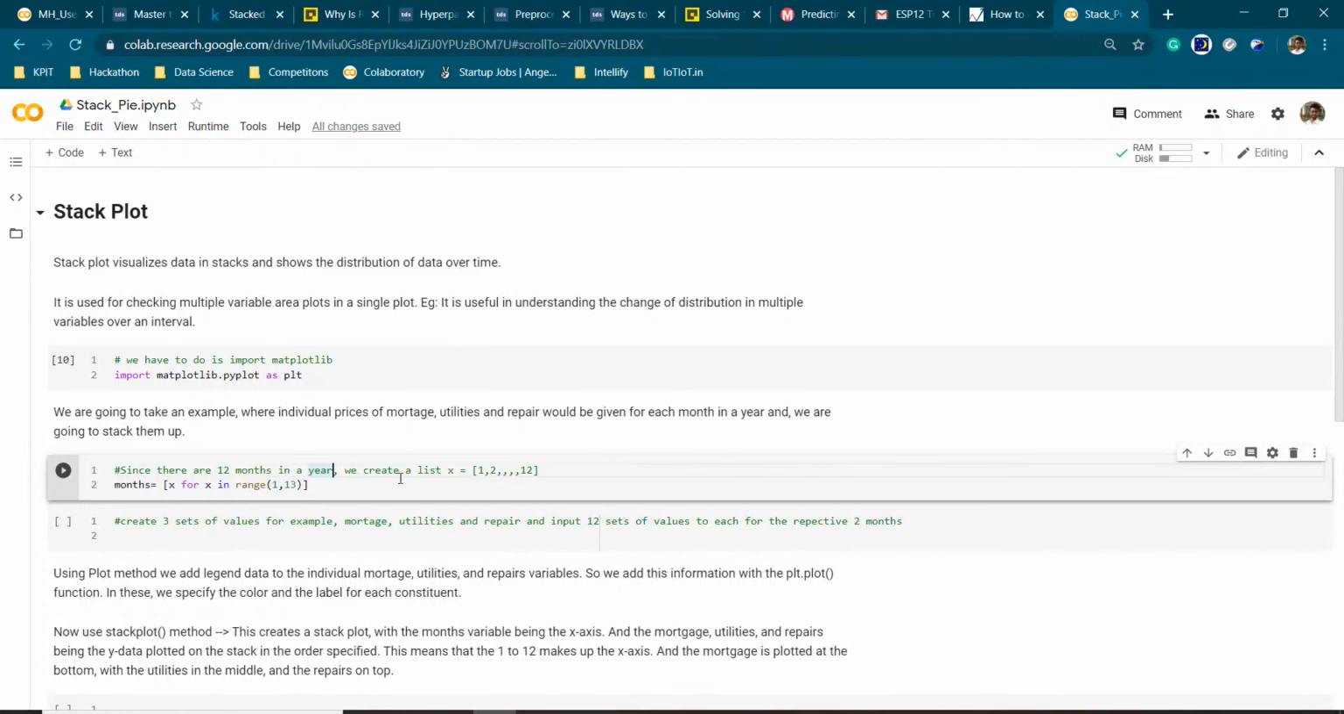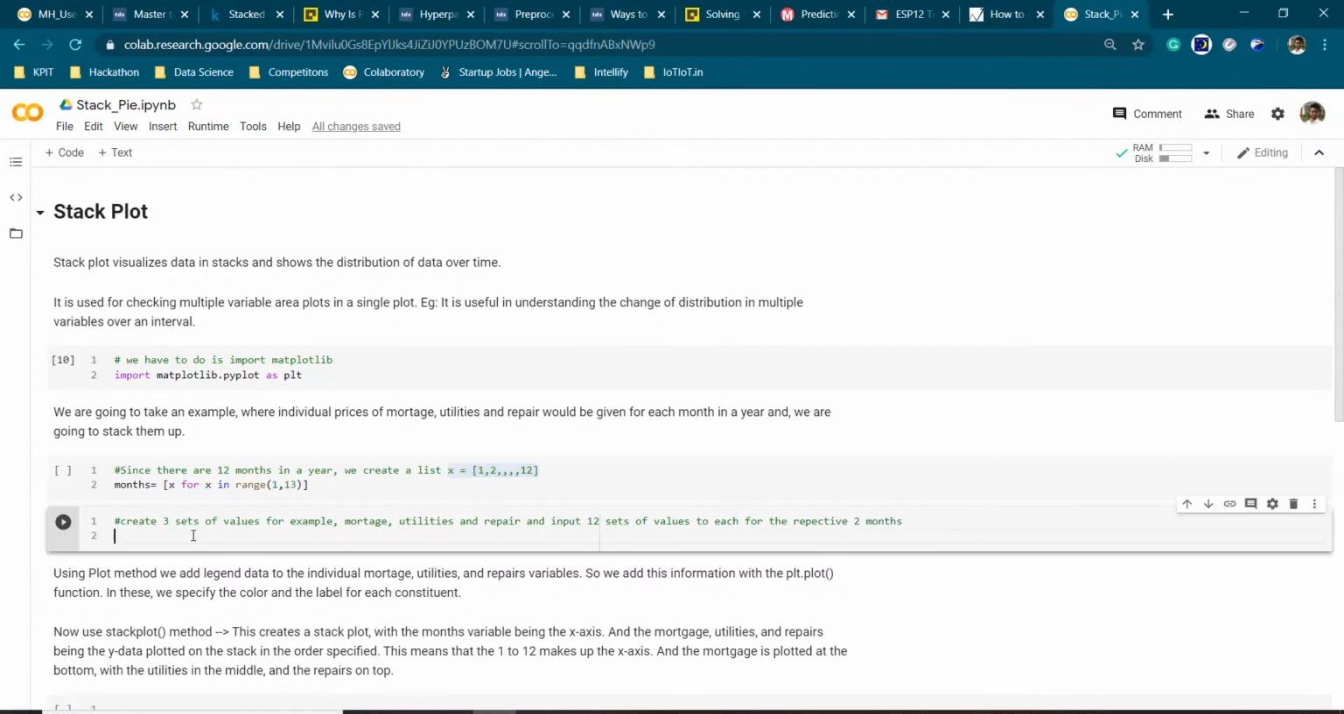So for defining the months in a year, we are taking an array month which ranges from 1 to 12. So month is equal to an array n for x and x in range of 1 to 13. This will create an array month which will have values from 1 to 12. Now let us create 3 sets of values, for example mortgage, utility and repair, and input 12 sets of value to each for the respective month.